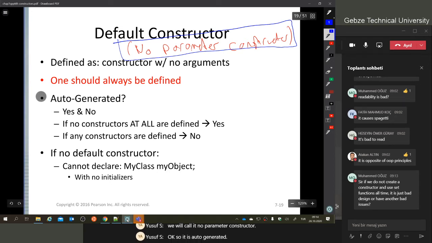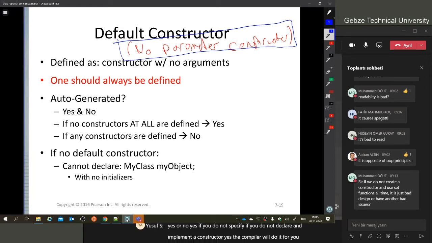So the question is, does the compiler produce an auto-generated constructor? Answer is yes and no. Yes, if you do not declare and implement a constructor, the compiler will do it for you. No, if you provide even a single constructor, the compiler will not generate a constructor for you. And if you do not provide a constructor with no parameters, then you cannot do this.